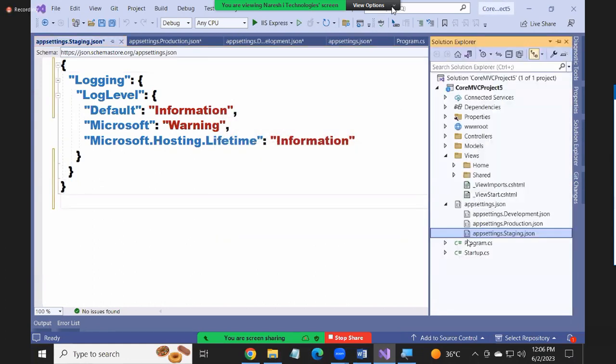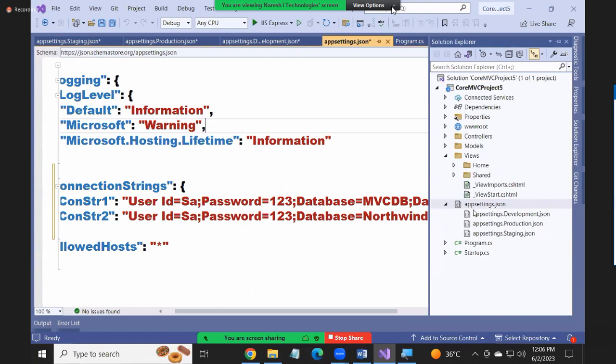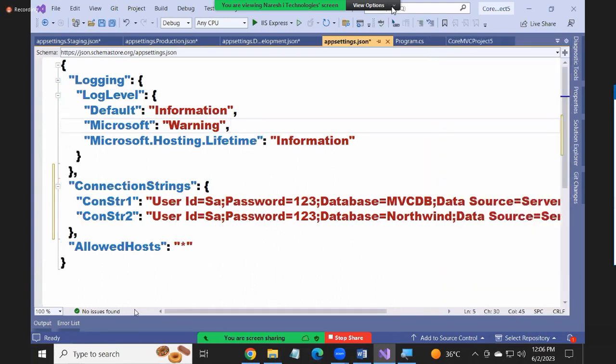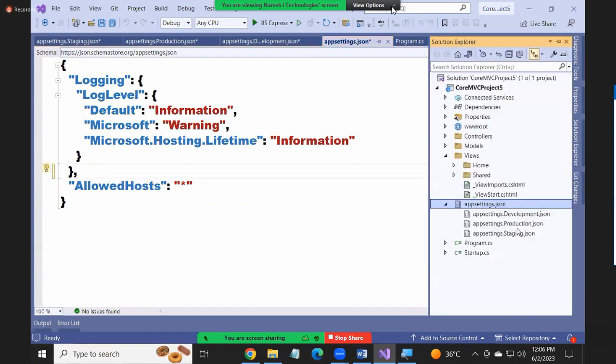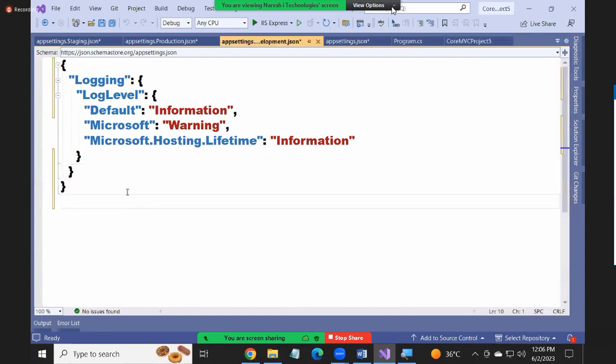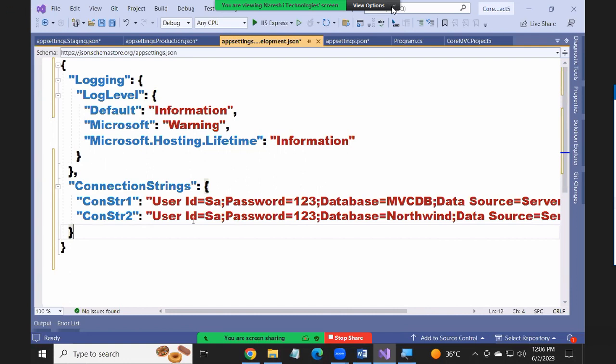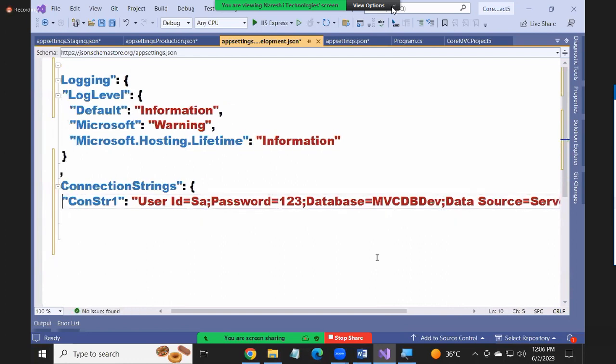See now, in development, for all three, the database connection string is the same, and that is present in appsettings.json. No, this connection string is different for each environment. Okay, so this connection string is different for each environment. Now let me go to development, and in the development I'm adding this. See here I'm writing MVCDBDev is my database. Are you clear? I'll remove the second one just to give an idea. MVCDBDev is my database.